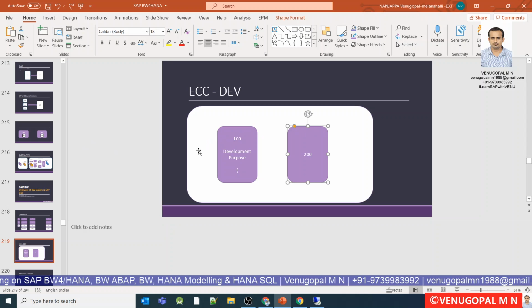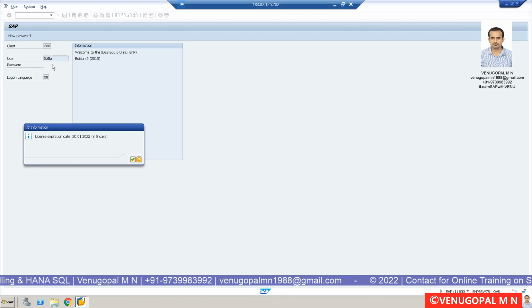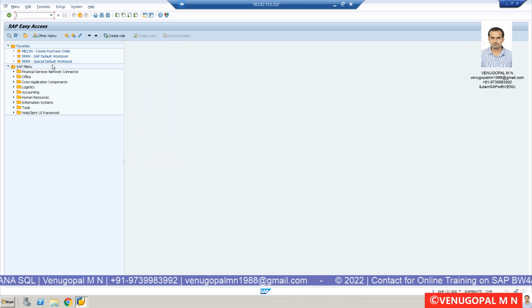So you guys are clear with the client concept? That's what this client is about. By default, it will automatically populate whatever client is configured, and your ID has to be created in the system. Without your ID created in the system, you cannot log in.